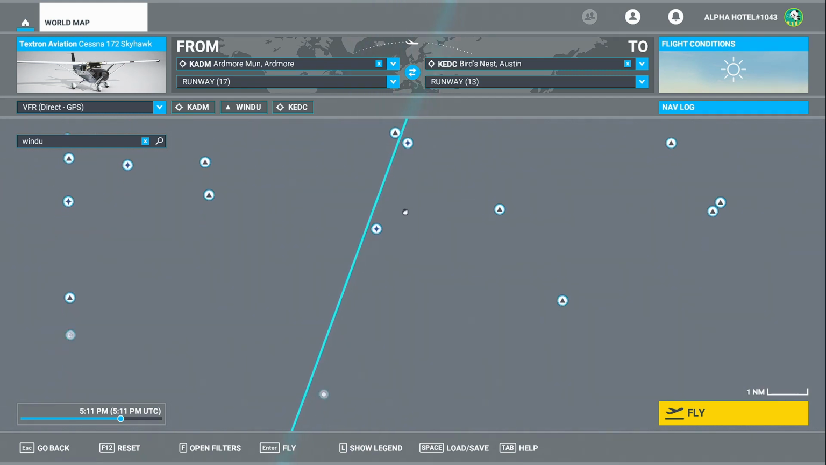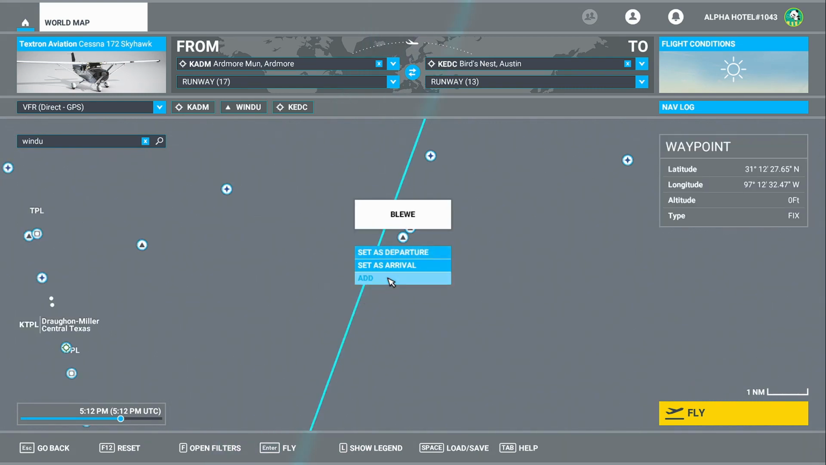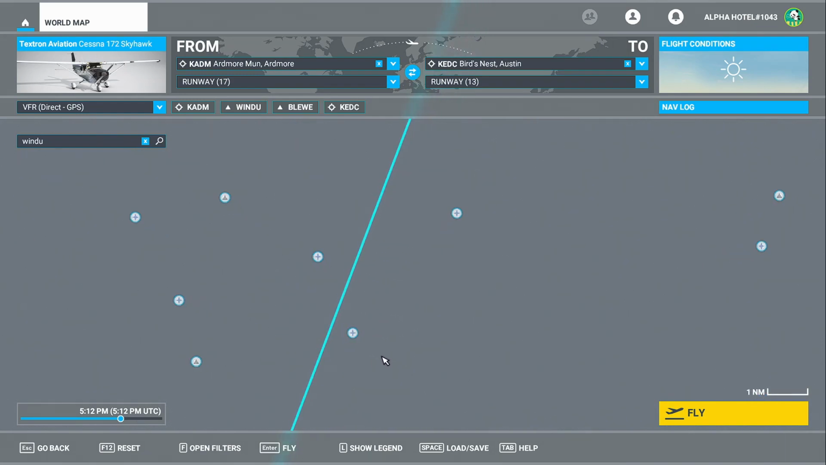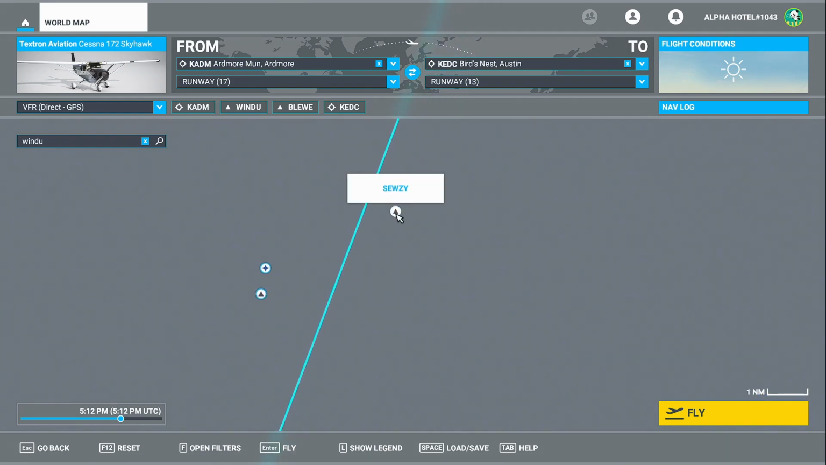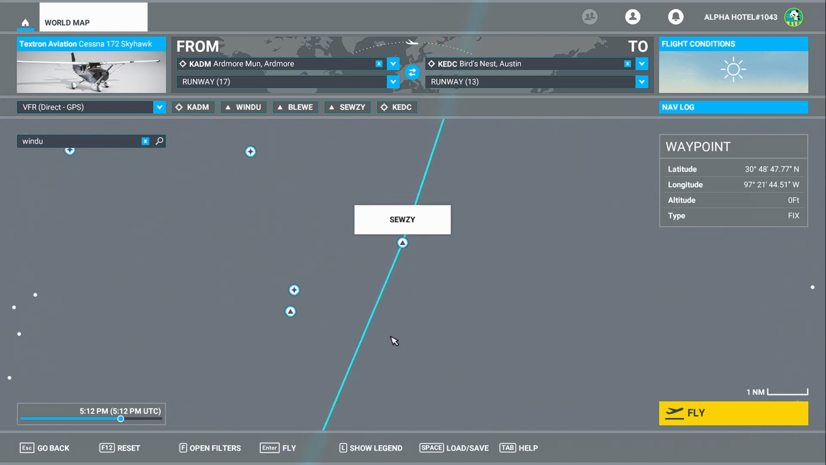So I type in Windu, there's Windu, click add, and now I can scroll down and take a look at the fixes as I proceed south. I'm looking for traditional fixes and not RNAV fixes since this is a traditional arrival. So there's Blue. I'll add Blue, and then our last intersection point is going to be Susie, and there that is. And again, you could use the search function if you're having trouble finding them.